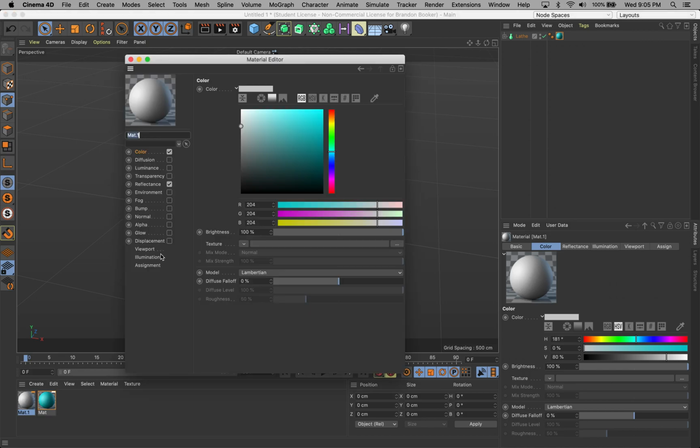But before we go into what reflectance is and how we create that, I do want to touch on some of these other things here. So you'll see diffusion. That works with how an object is reflected, and we can diffuse some of its lighting, how those materials really gloss over. Luminance is brightness. Transparency is for something like glass. Reflectance is for something that's reflective, like a metal.